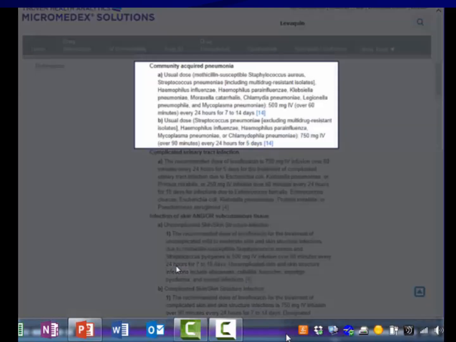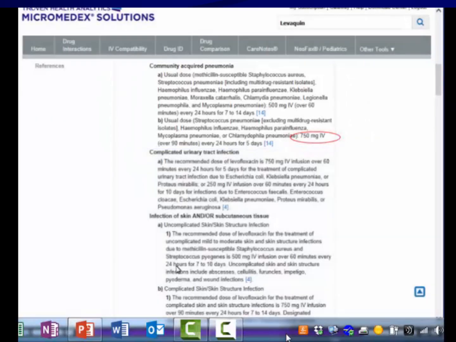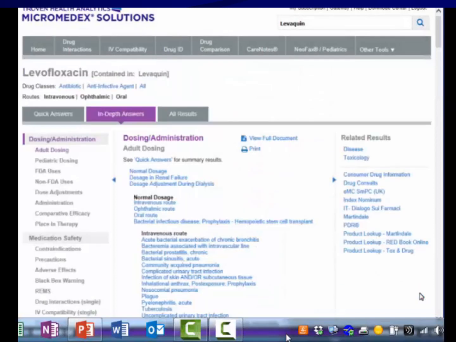You find that neither regimen is preferred over the other for community-acquired pneumonia due to non-multi-drug resistant Streptococcus pneumoniae. So you go with the ordered 750 milligram regimen. However, you want to check the dosing adjustments for patients with renal impairment and with the creatinine clearance that was calculated.